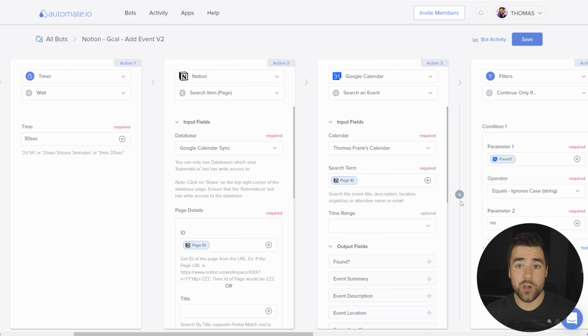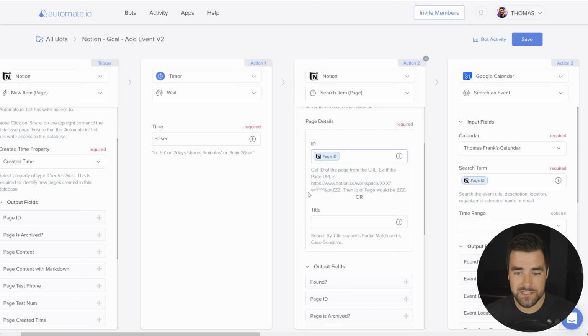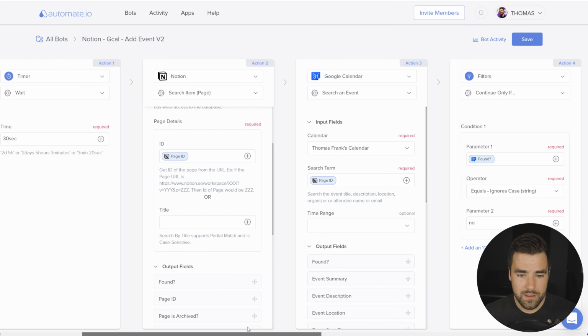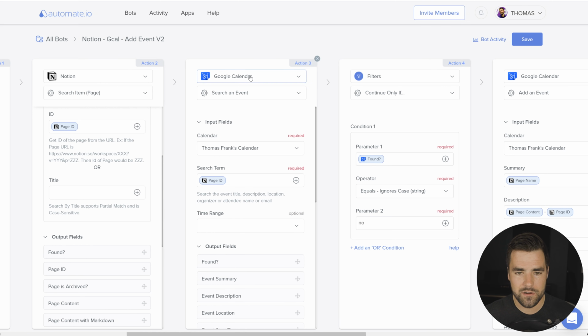and look at what is going on here. We've got the timer that's waiting 30 seconds, and then we are searching for a page in Notion. Which page? We're passing the page ID from over here, the page that we just created. And that way we've given it time to now grab all the extra details that we've created. The dates, the starting time, the end time, the content of the page, all that stuff. Next step, we are using Google Calendar, and we're doing some data validation here.